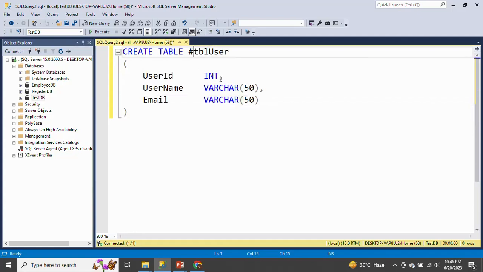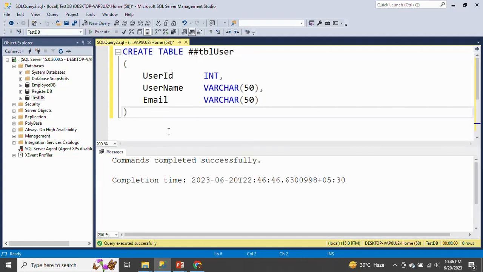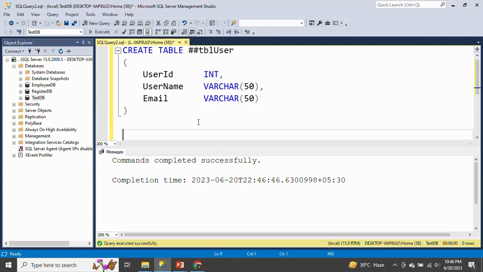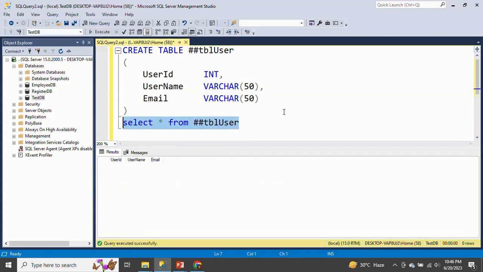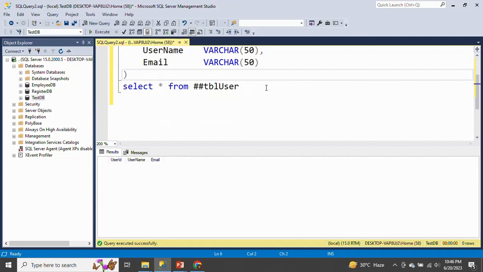Let's change here, it should be a double hash as per the tutorial. So just execute it, and then we can see that this table is available in the database. Let's select star from this table, and we can see that it is created.